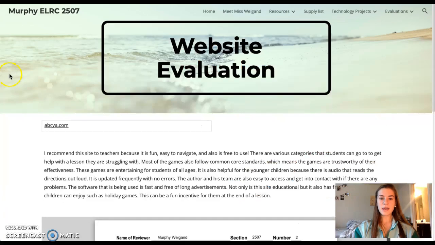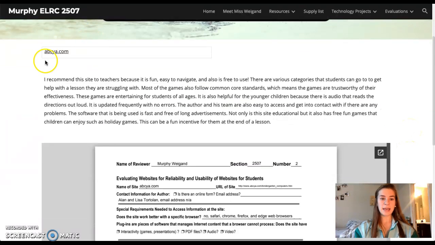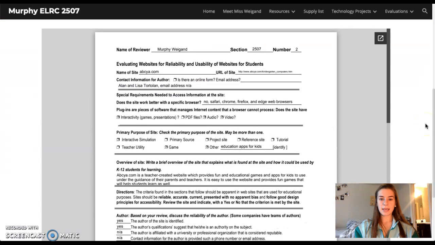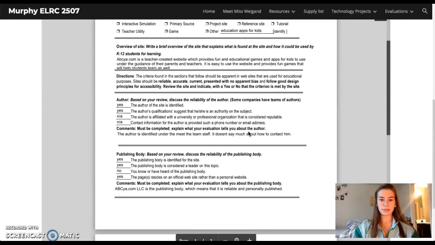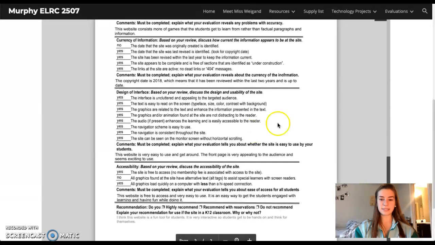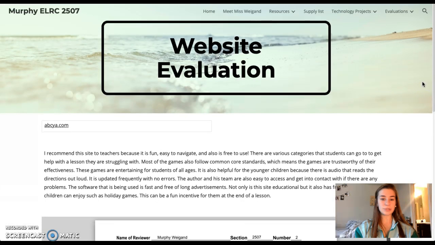The next tab I have is my website evaluation. So I chose one website, an educational website for kids, and I evaluated it and I say why it's useful for students to use. And I did a little evaluating website survey and just filled some things out. It's helpful to see if you want to use this website on your own, get your students to use the website as well, or your kids to use it. And I just wrote about the website and how it's helpful.